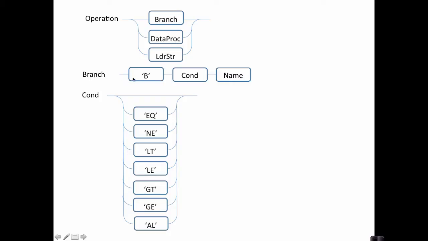A branch instruction consists of a constant B followed by a condition and then a name. And this condition would be these letters.